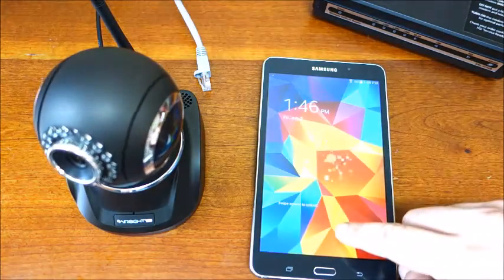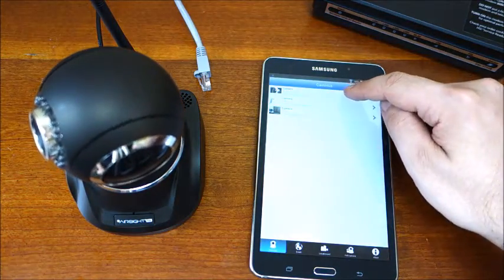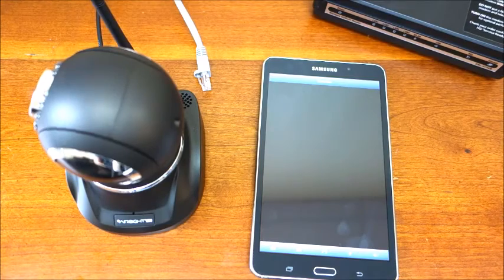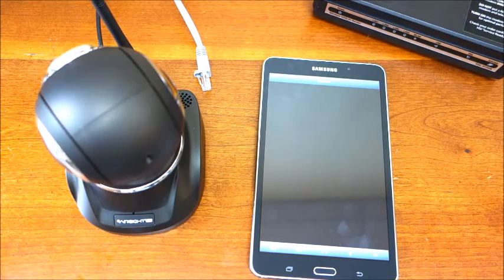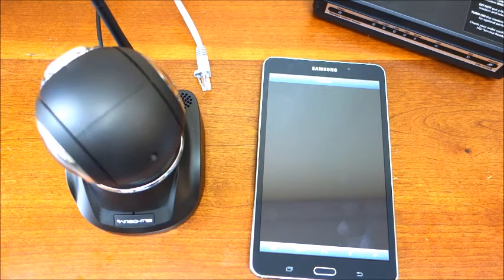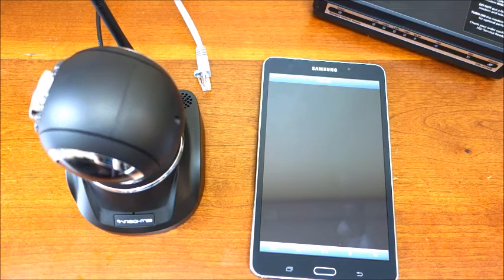Turn on your device and tap the camera and... Uh-oh. Why is there no image? Did I break the camera? Is it defective? Don't worry, the app needs to be reopened.